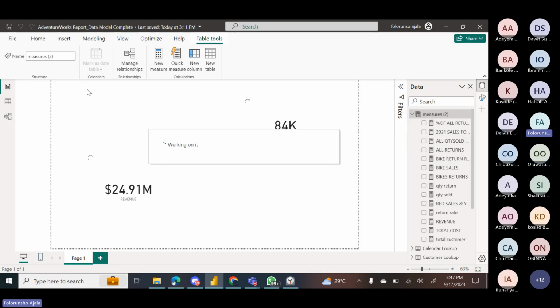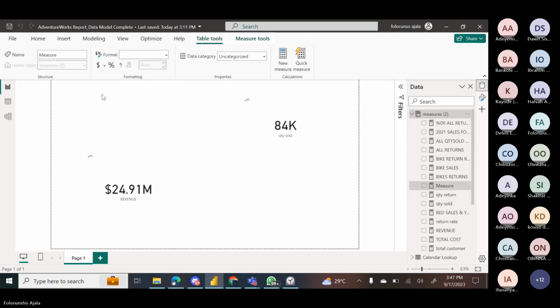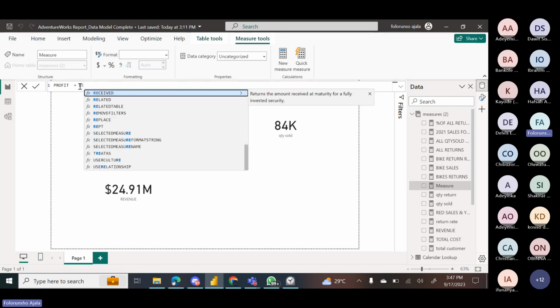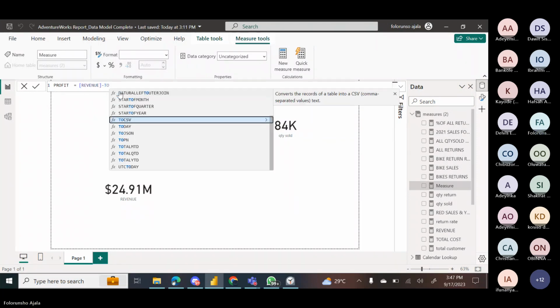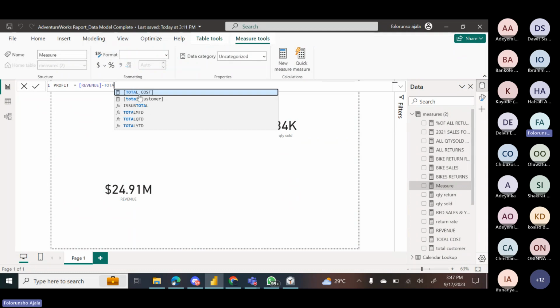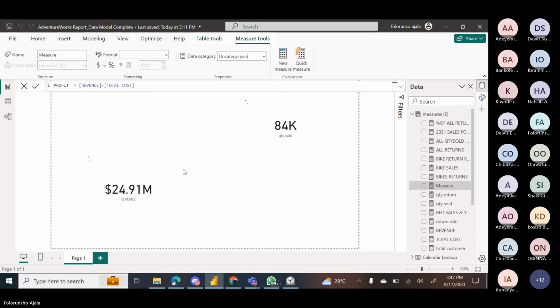So to get your profit, your profit now is what? Revenue. So the person that asked me the other time whether they can reference revenue or not: whether you use an iterator function or not, you'll still be able to reference it. Can you see? Revenue minus total cost. You can reference them. So that's your profit.